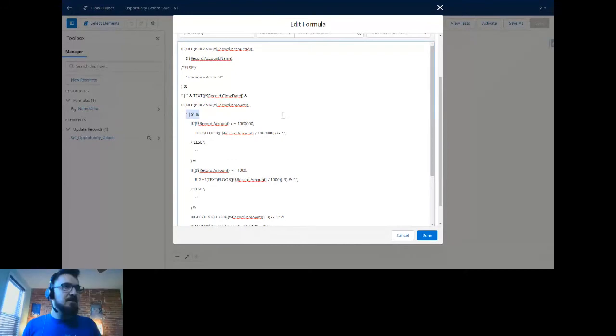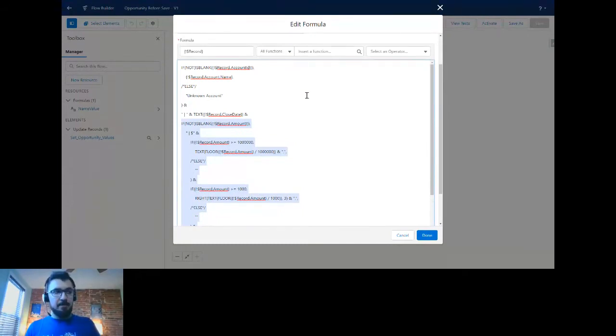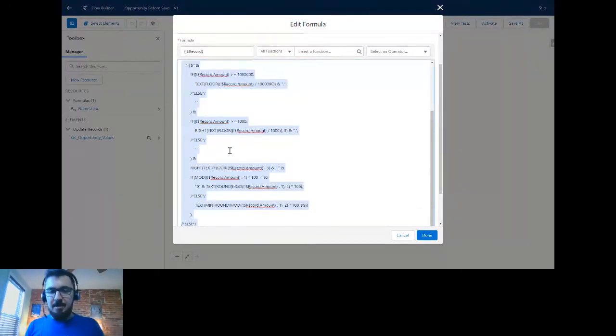The example I have here is just showing you that you have access to all of the wonderful functions and operators you're used to in the formula builder when you're working with formulas in the flow builder. So I'm able to take that amount field and format it as US dollars with 2 decimal places and a $ sign in front.